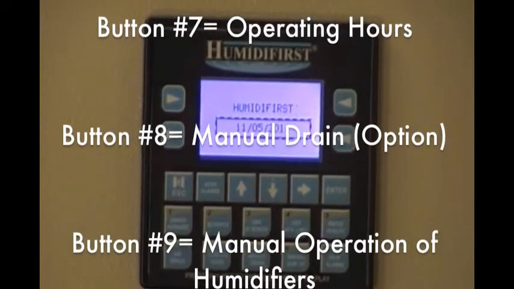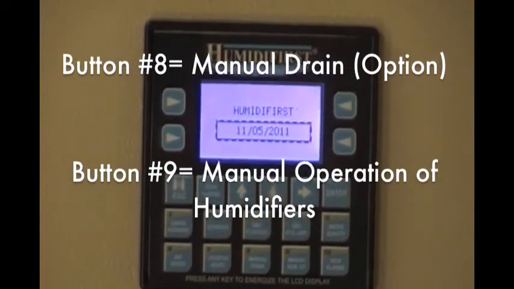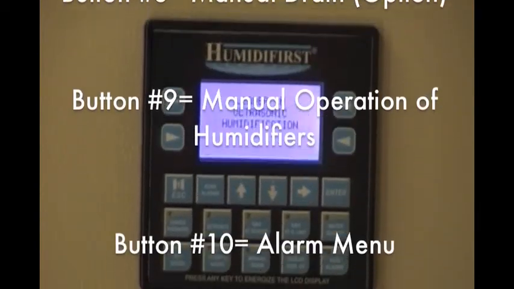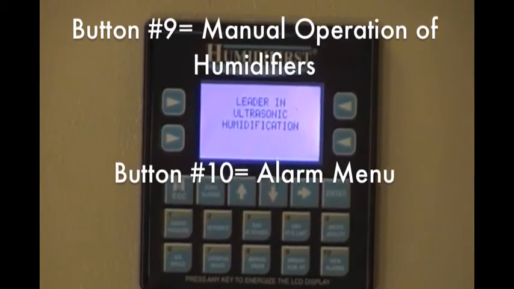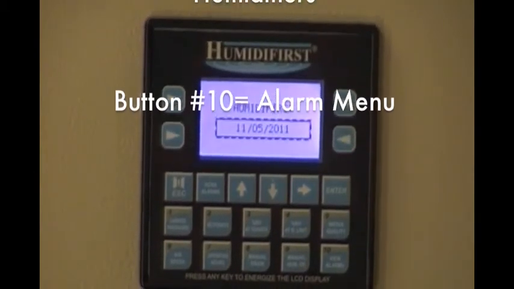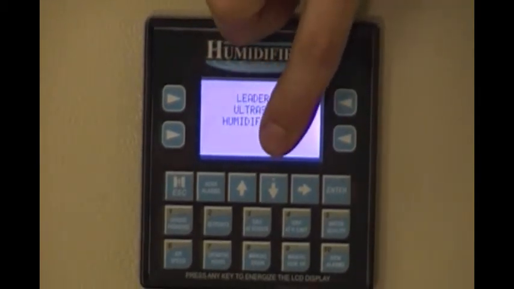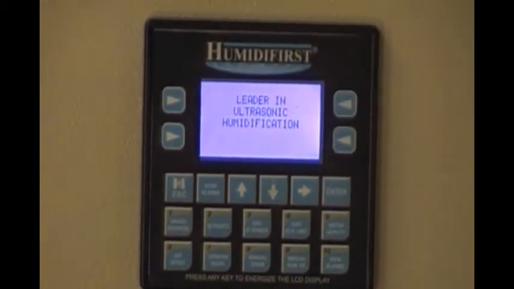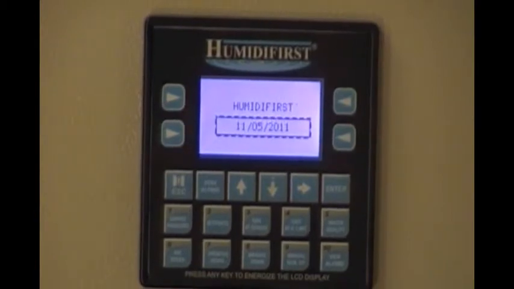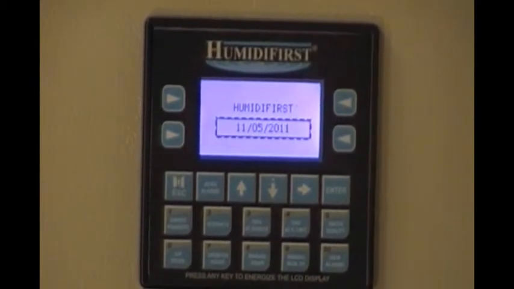Button number 8 is to utilize your manual drain. Button number 9 is to utilize your manual operation. And button number 10 is your alarm menu. You may navigate your menus with the arrow buttons and press enter to enter each command. We will now take a closer look at each button and its menu.